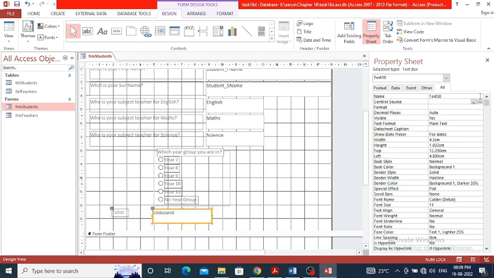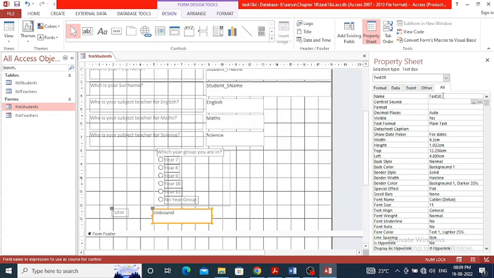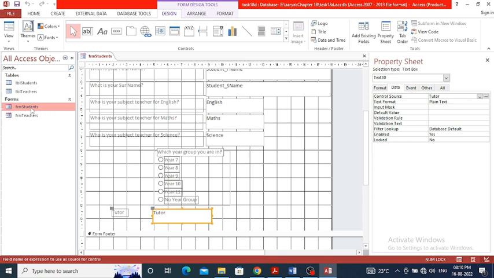Okay, and the name is given here, and here we have to select tutor. Actually the text box is selected, print data. Okay, here we have selected the tutor. Here we could see that the tutor is displayed. So control source is tutor. Now we'll see how this form will look.